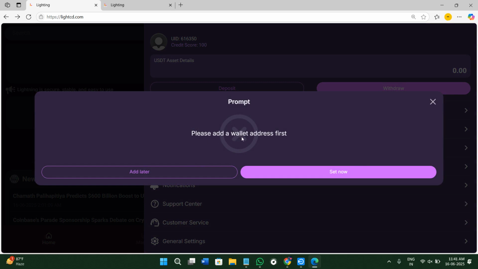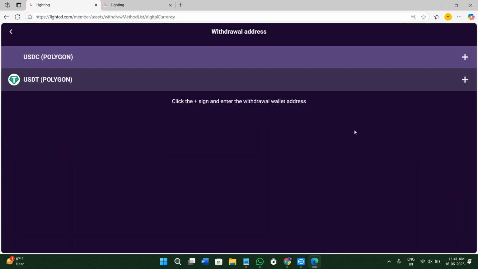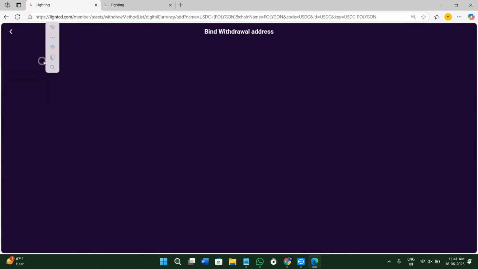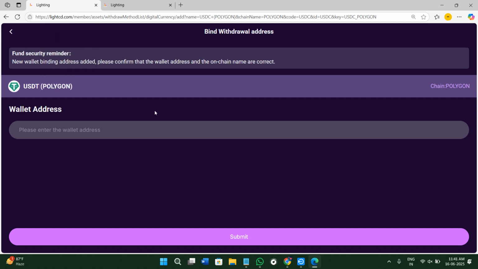Then it will prompt you to add the wallet address, and before adding the wallet address, it will ask you to set up a withdrawal password. So you need to just provide that, and you need to add a wallet address. So simply click on the set now option, then you will be landed on this page. So you can either withdraw in the form of USDT or USDC, and that too on the Polygon network. So let's say you want to withdraw USDT on the Polygon network.